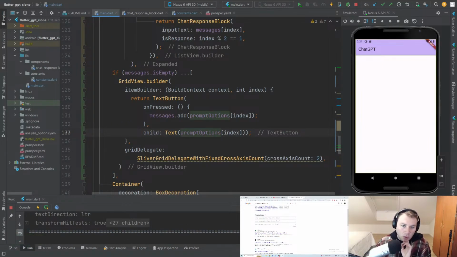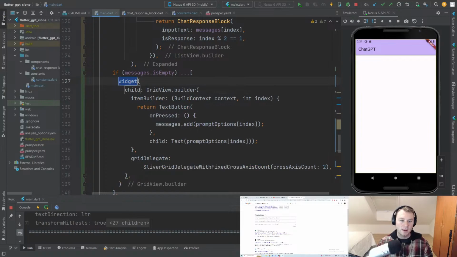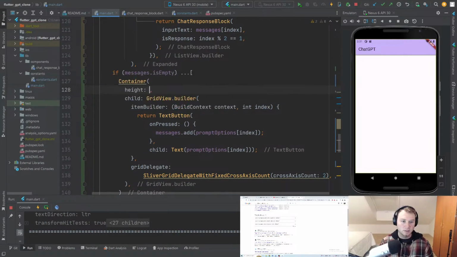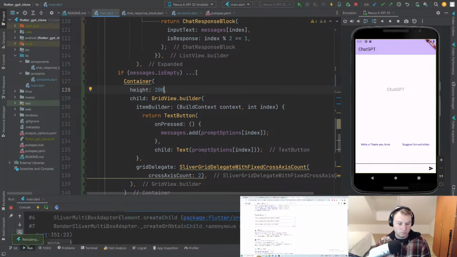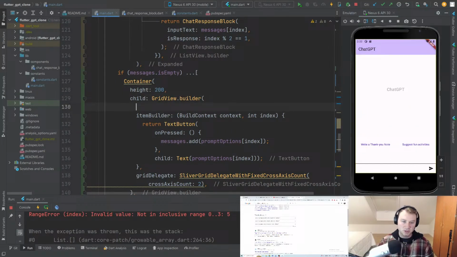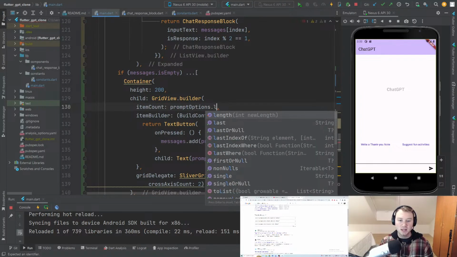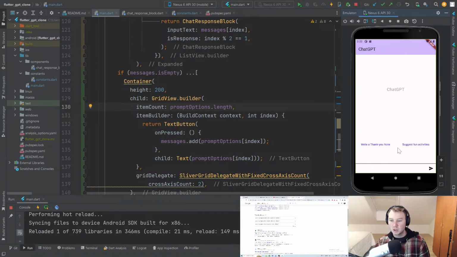When we save, we get nothing because the grid view needs to be wrapped with a widget that's a container with a height of 200. There we go. And then now we just need an item count of 4. Actually, an item count of prompt options dot length. Boom. Now we've got this.